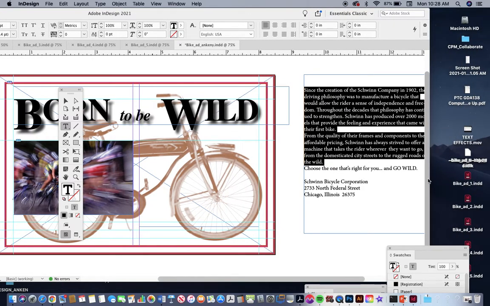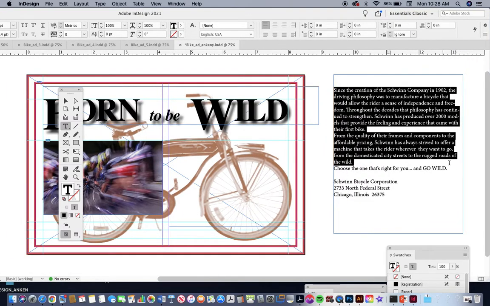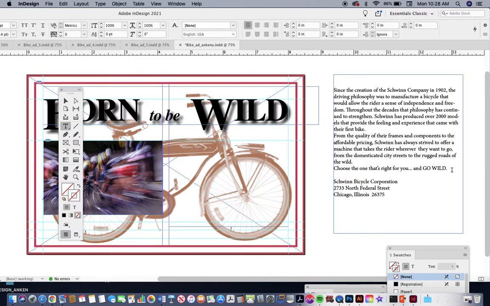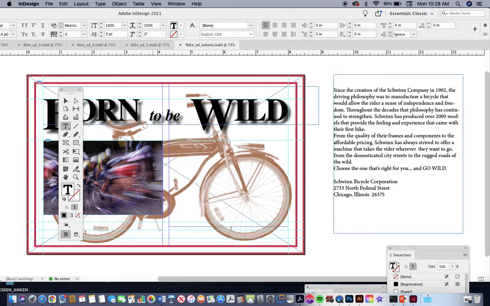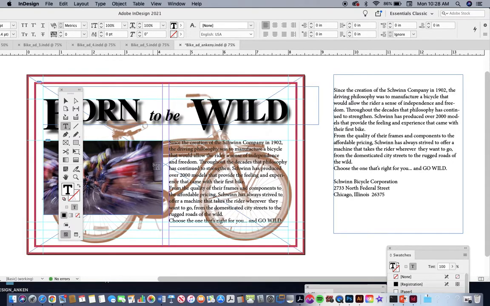Make sure we get all of it. Whoops. Okay, I'm going to Command X, cut that, or I'll copy it. Command C, copy. And then put my insertion point in here and Command V, paste.